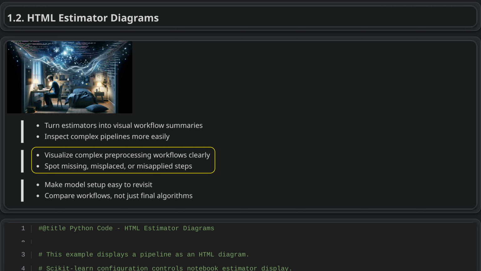HTML estimator diagrams are especially useful when Scikit-Learn models include complex pre-processing. Real data often mixes numbers, categories, and text, with each type needing different preparation before modeling. A visual diagram makes the pipeline easier to understand than plain text by showing each transformation and its order. This helps users spot missing or misplaced steps and debug the workflow more effectively.